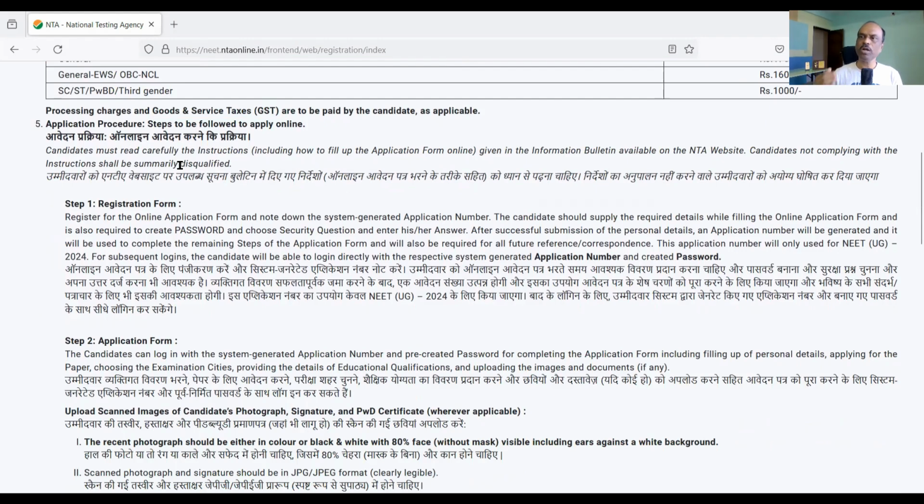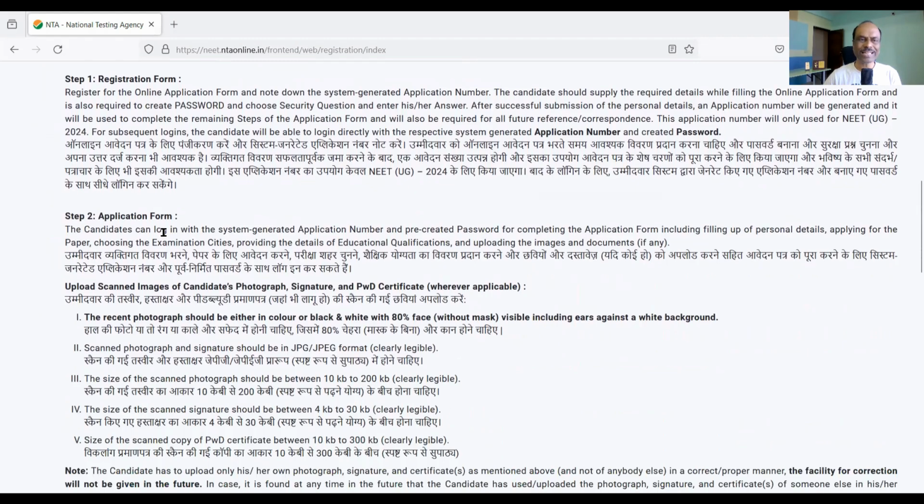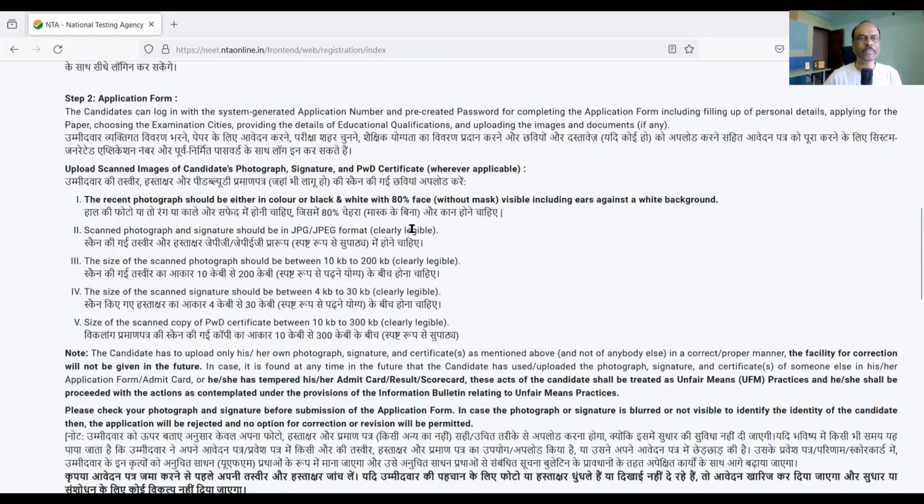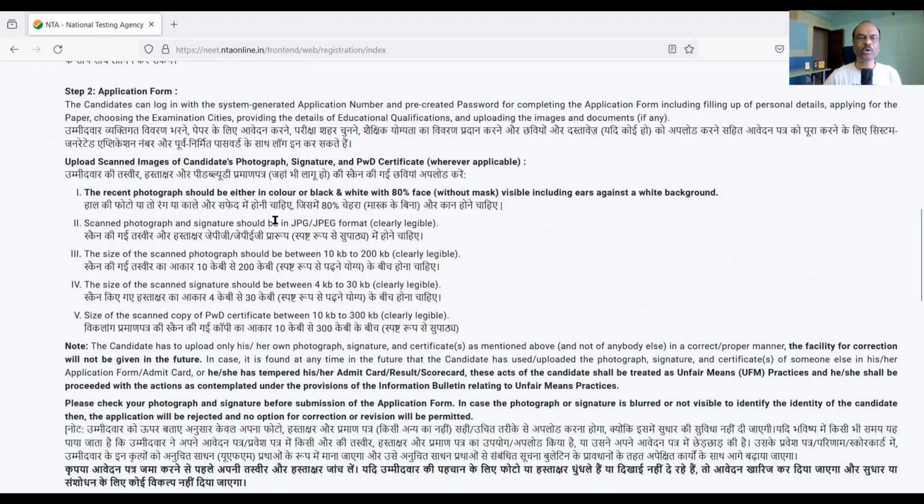What are the steps involved in the application procedure? The first step is a registration form, then the application form. Then we need to upload the scanned images of photograph, signature, and persons with disability certificate. And the details related to the photo is given here. Your photo should be either in color or black and white with 80% face visible. Okay, make sure that your face is completely visible with a white background.